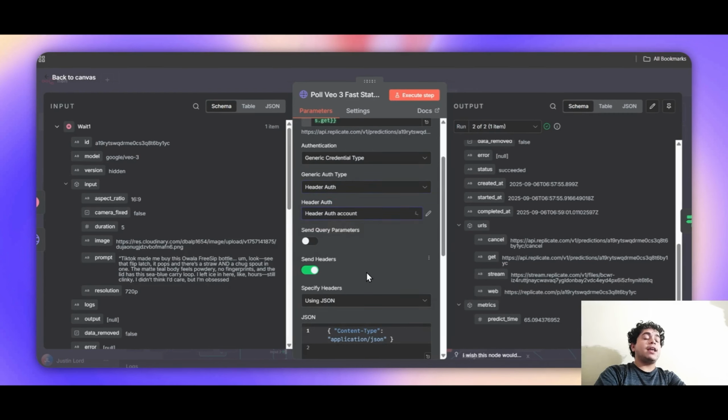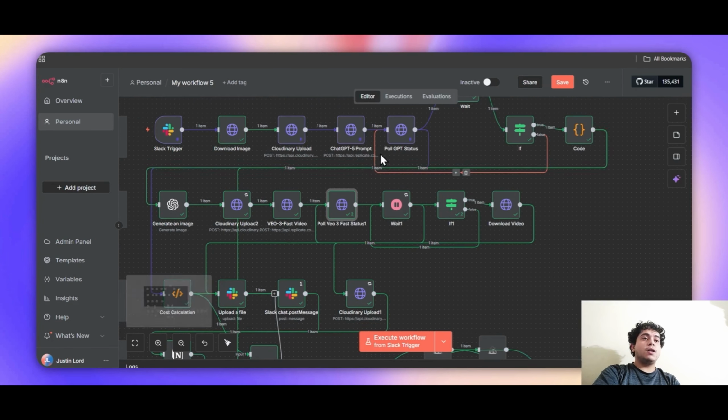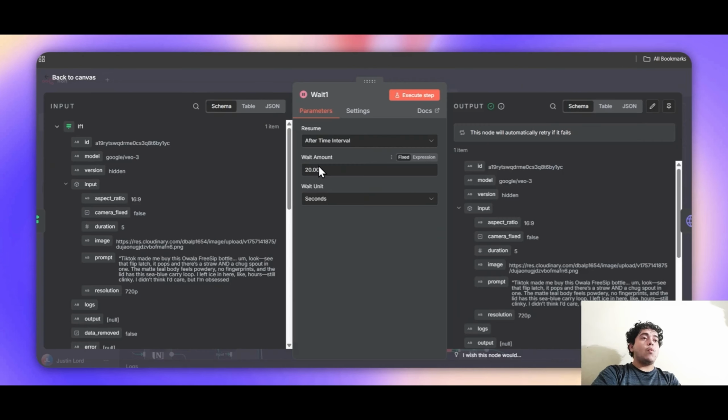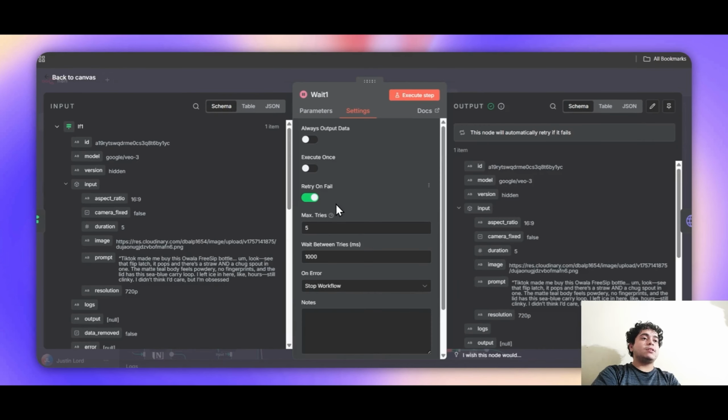And we're using the response format JSON. Then again, here you can see the wait time basically. So again, this is what I've done here to poll GPT status of whether it created or not. This is the same thing here. So basically, this node comes here, waits, and then it waits 20 seconds. And you can see in the settings, if I go, it tries to match 5 times. And it retries on fails.